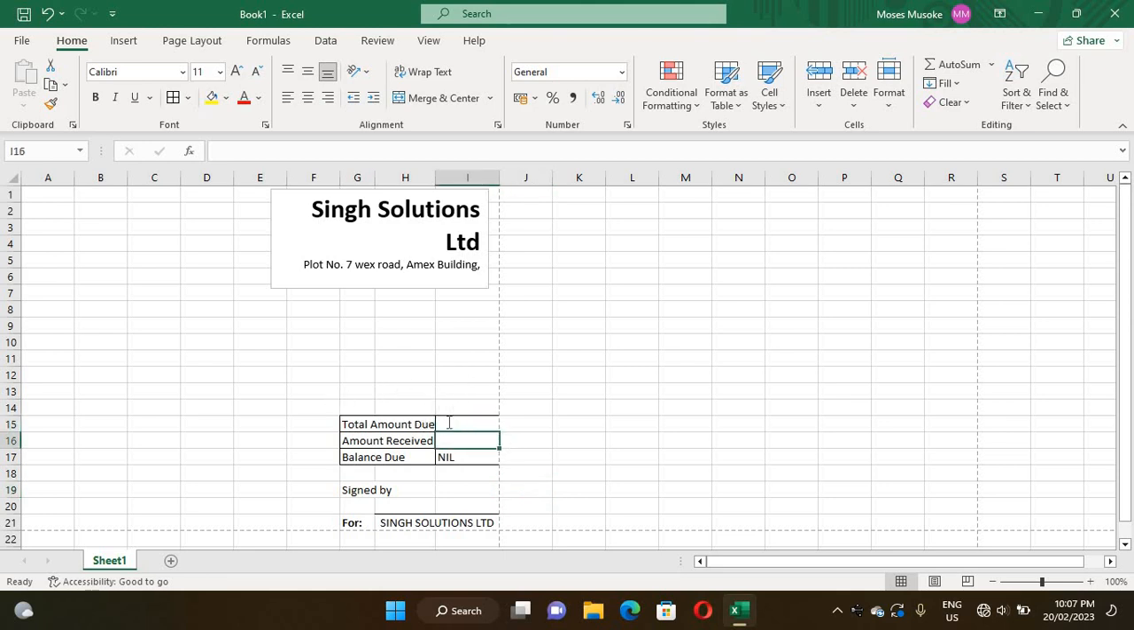Now what we need to put here is what our customer paid. Like the amount due, the amount the customer has to pay us, is USD 6. Okay, and we have received USD 6. Balance due is nil, like we are not demanding any more money. The customer is clear to zero balance.